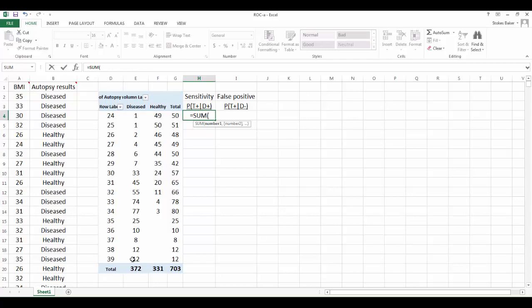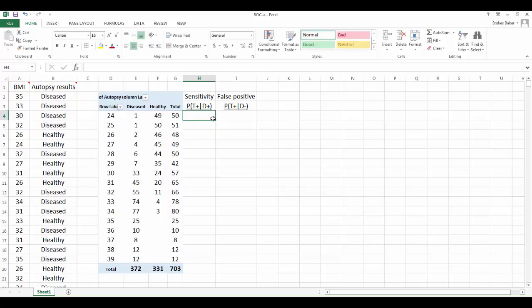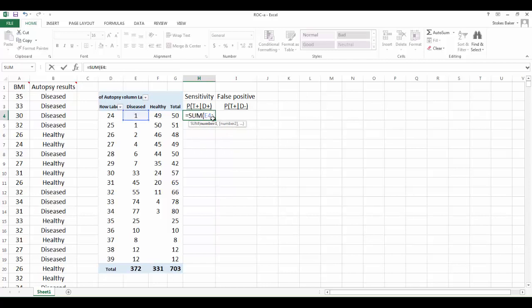So starting at 24, we're going to say the sum of, and now we're going to add up this column. Now it would be tempting just to click this and then click and drag it like you normally can do in Excel. Unfortunately, with the pivot table, you get these really awkward equations. So instead of doing it that way, you're just better off putting in the cell values. So in this case, we're going to use cells E4 to E19.